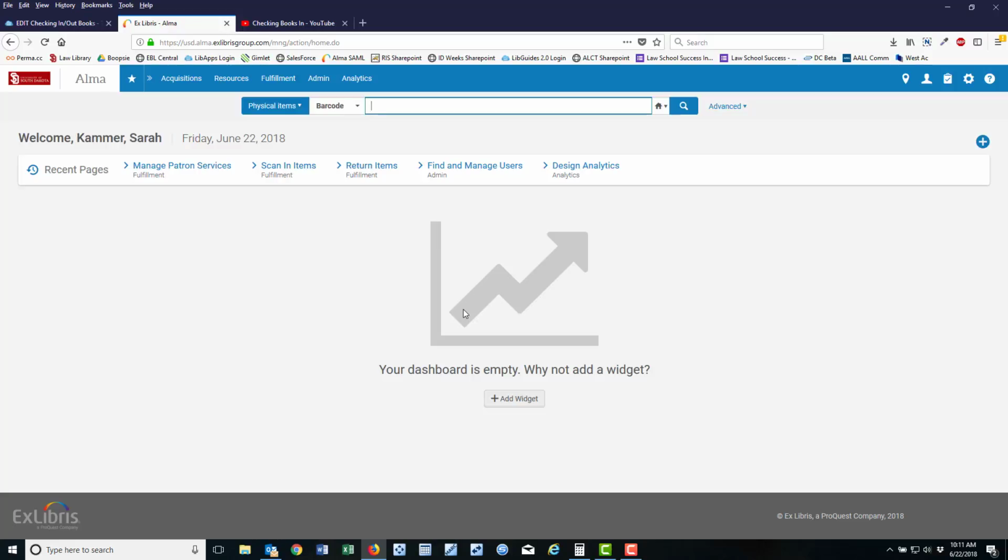It's better to make sure that the user gets the book than to make sure that everything works properly with the system. So if that ever happens and your supervisor's not around to help, you can always handle it that way. But that is the basics of checking books out in Alma.